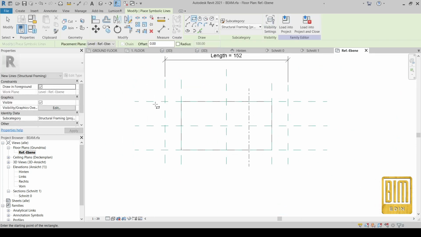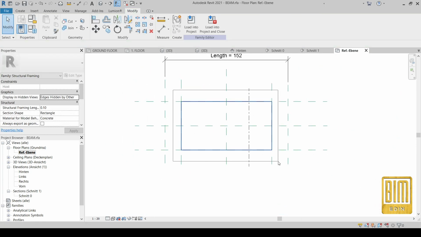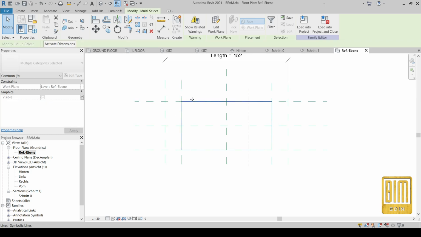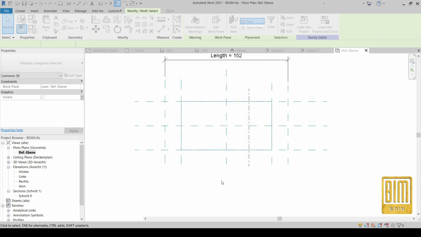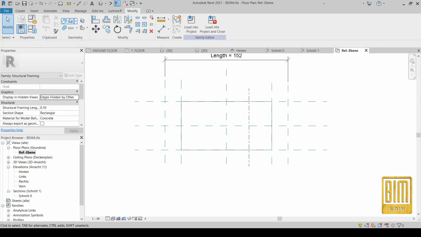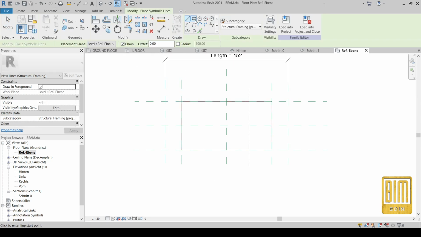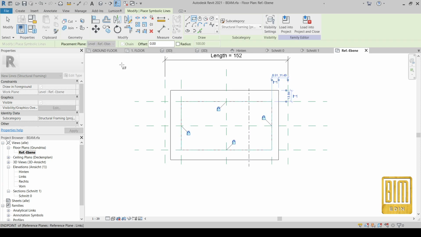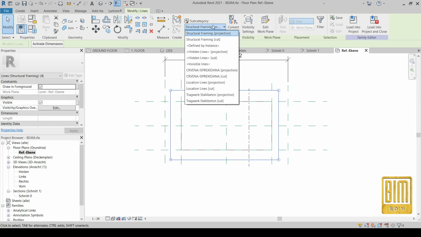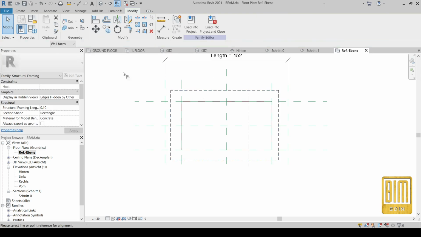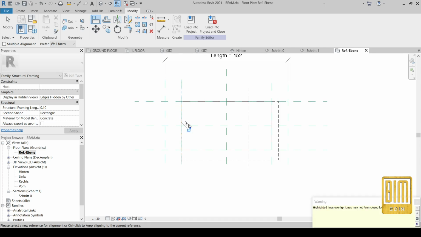Just a moment. All right, I will go to filter, and from here I will select the lines I added before, and now you go to symbolic lines, and from here they need to be hidden lines, for example.